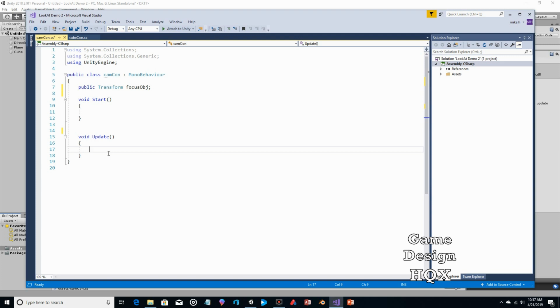So in the update section, we're going to say transform, this time with a lower t, LookAt. Yes, it's actually a built-in function called LookAt. It's that simple. And then what are we going to look at? Well, we're going to look at the focus object. So that's simple. We're saying LookAt. LookAt what? Well, look at this.